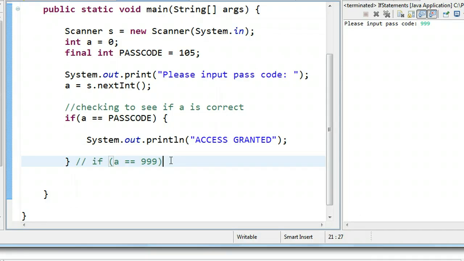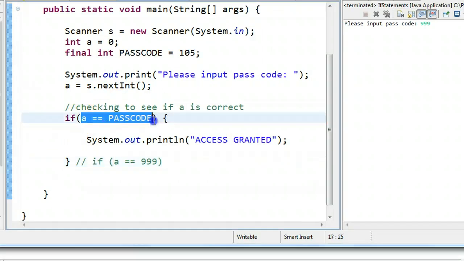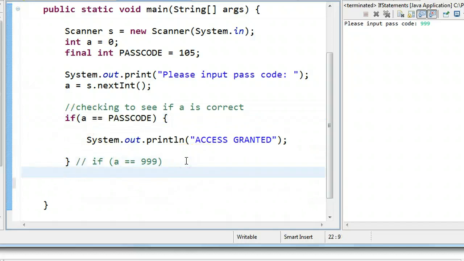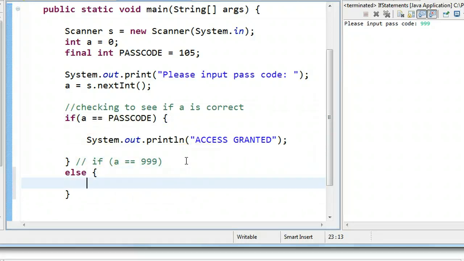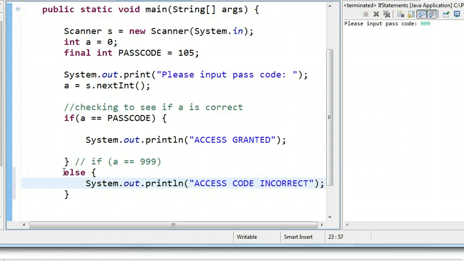So what I'm going to do is add an else component to this if structure. We call this an if-else structure, because what happens is if this condition is not met, it goes into an else structure. It's important that the else is put directly after the if structure. If it's not, it won't work. And else always has to be paired with an if statement. So else System.out.println access code incorrect, or whatever we want.